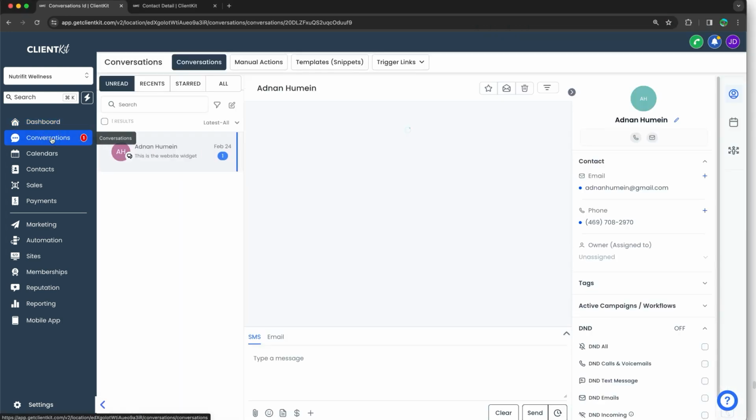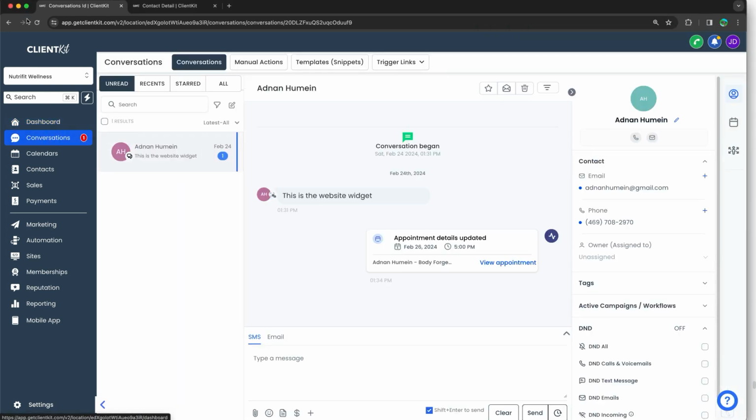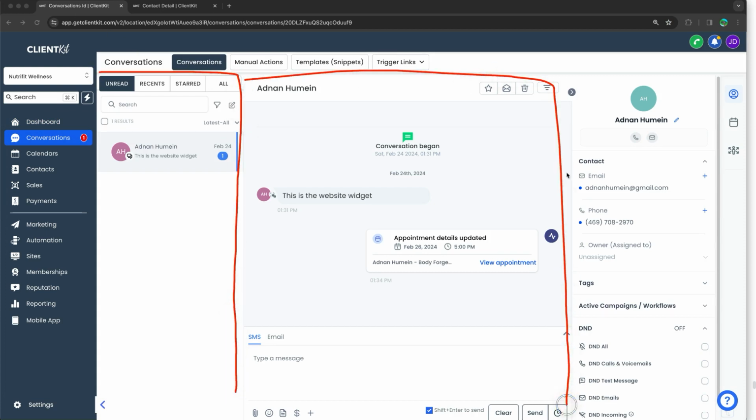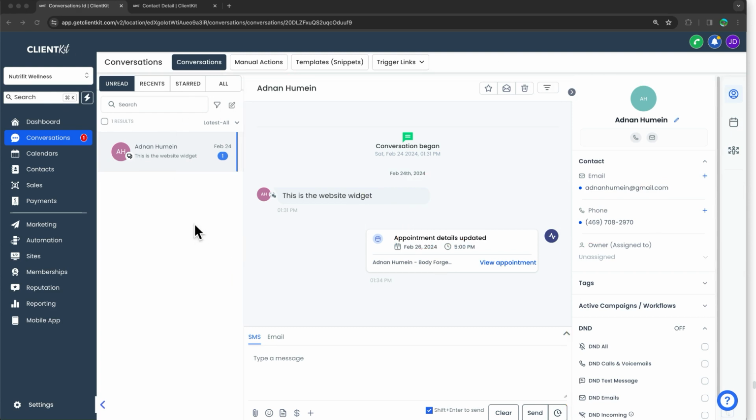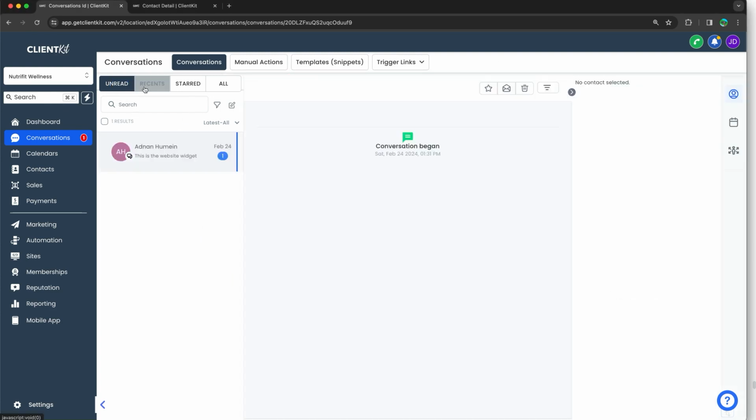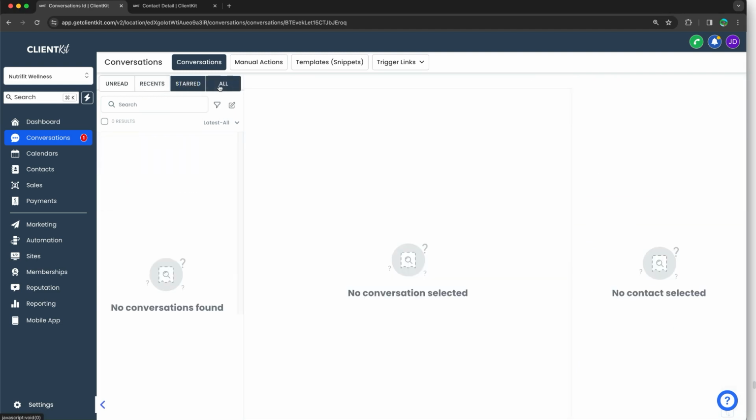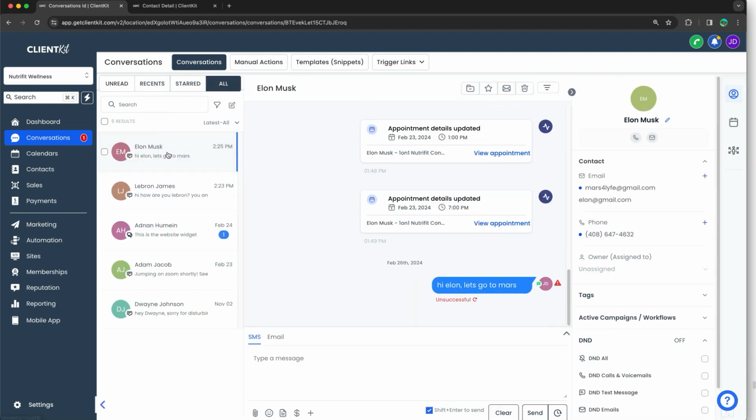So we're going to go over to Conversations and break this up into 3 different sections. We've got section number 1 right over here, section number 2 right over here, and section number 3 right over here. 1, 2, 3. Let me walk you through this so you can understand exactly what's going on, okay? In this first section, you've got unread, recents, starred, and all. What this means is that this is all the conversations, period, everything that's going on here.